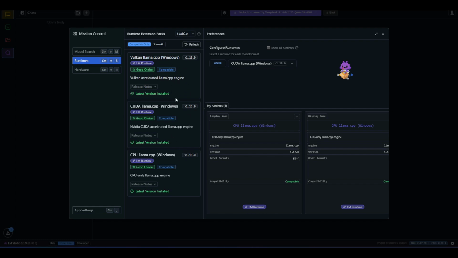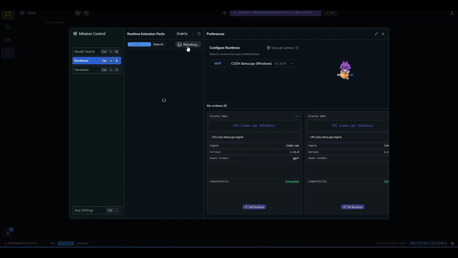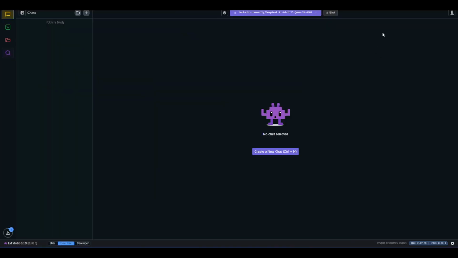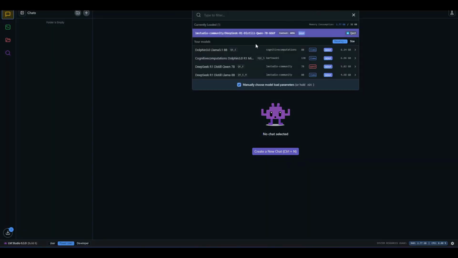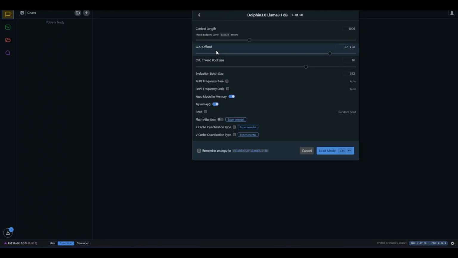In mine, the Vulkan needed an update and the CPU Llama needed an update. These are the engines that run the AIs. And besides that, after the download, you just go here and you load whichever model you want. For example, you want this Dolphin 3, click it.